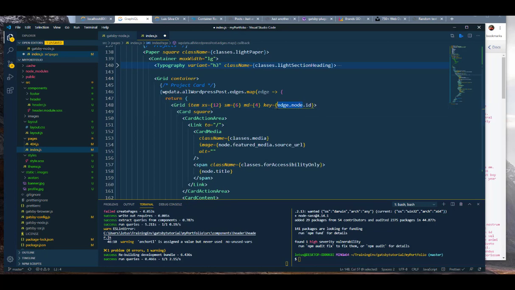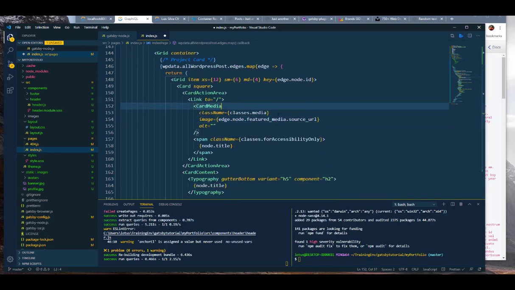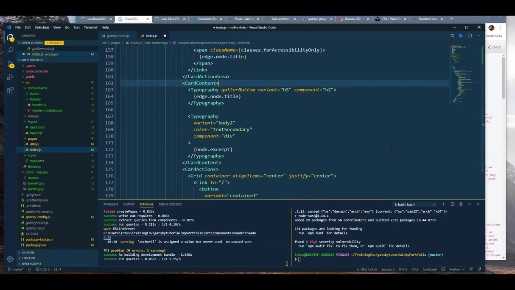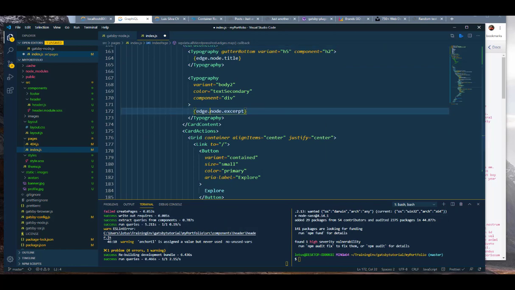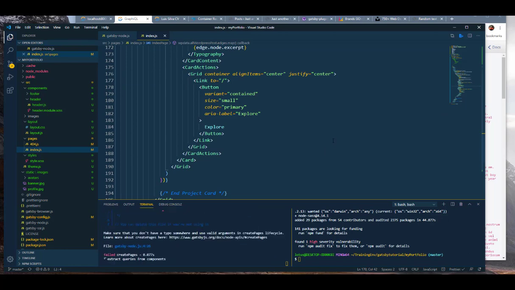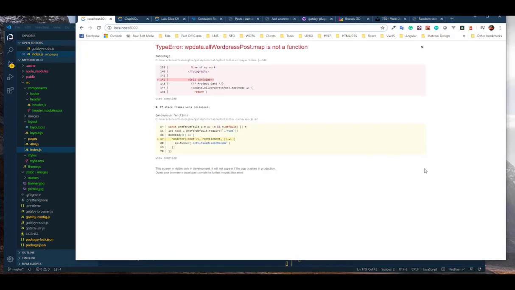So we have to make sure that we use this edge node in the way that we're picking up our stuff. So this right here is going to be edge node. There you go. The classes doesn't matter. This is going to be edge node. Same. Same here. And everything is fine there. All right, let's give it one more save and run it again.